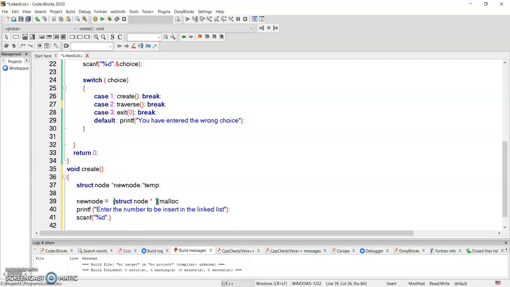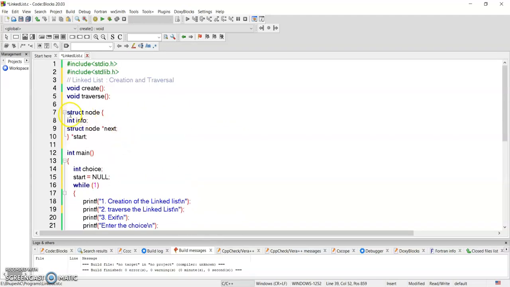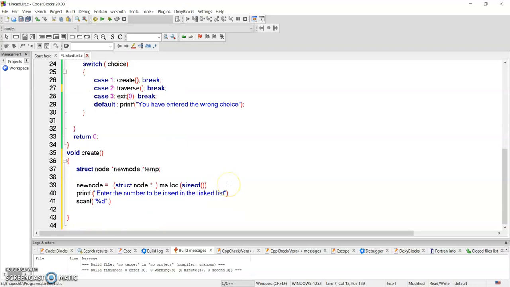Now, what will be the size of the memory that I have to allocate? For that, I will use the sizeof operator, and sizeof what? Sizeof this particular node, that is the struct node. So I will put here sizeof struct node, and then a semicolon. You can also write like this: if new node is equal to null, that means you'll come to know that no memory has been allocated to the new node. But I'm not doing that. I'm explicitly saying that memory is allocated.